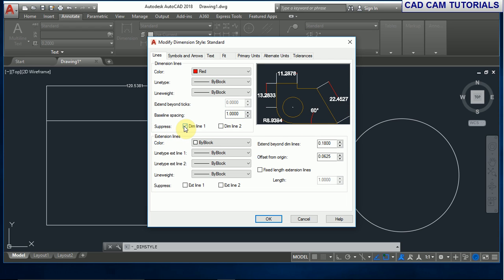Dimension line suppress: if we check this, then one side of the dimension line is suppressed. This type is the line suppress. If we check the second, then the second side is suppressed. If we want to change the extension line color, how can we change it? We choose green, then the extension line color is changed.